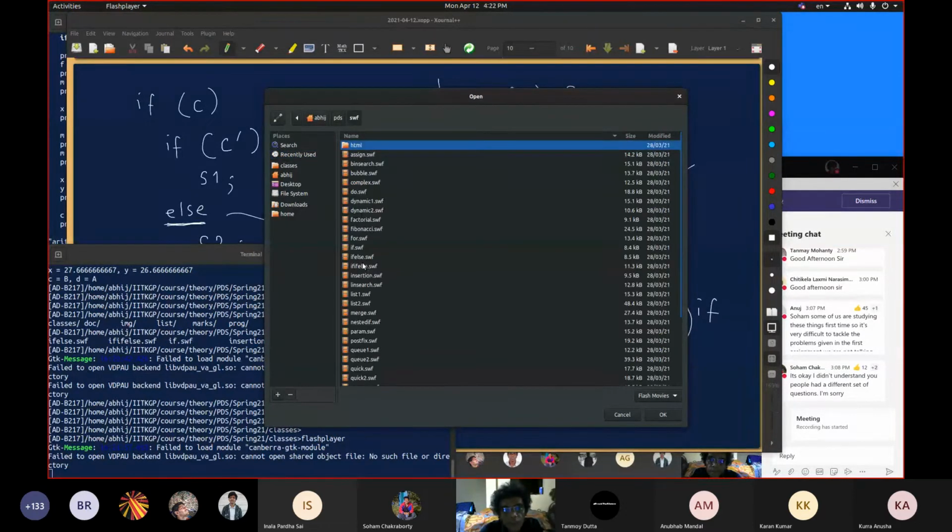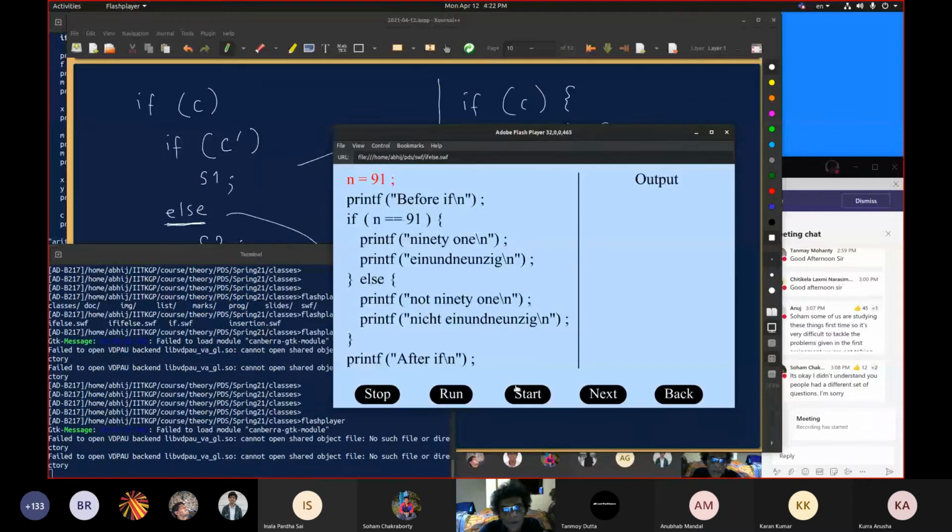Then there is some if-else thing. Okay, so 91 before if. Now this is true. Therefore, this block will be executed. So 91 and 96 will be printed, and then this. And if it is 19, then this is ignored and this will be executed.